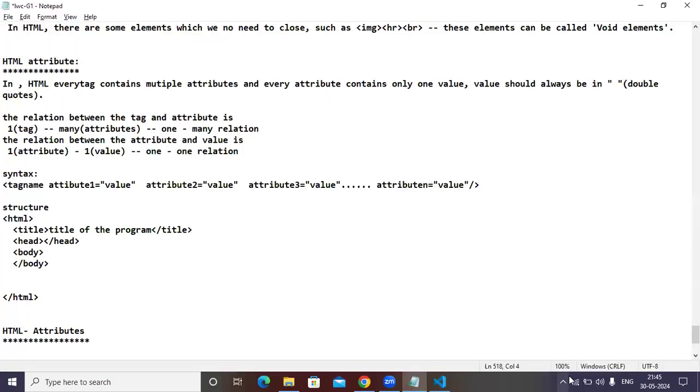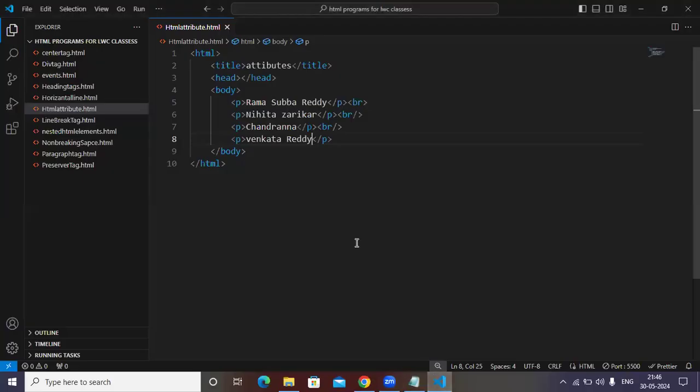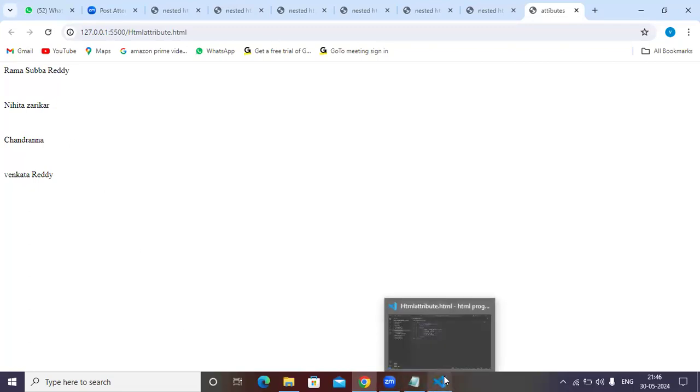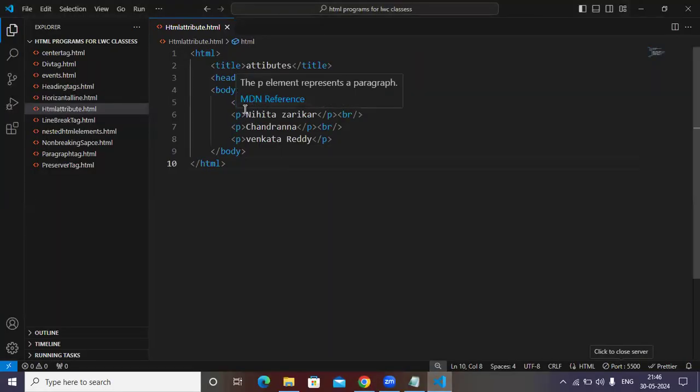Hey, what is this nonsense? Okay. See, Ram Subbareddy, Nikita, Chandranna, Venkat Reddy, all are displayed on the completely left side of the page. Yes or no? Am I audible? Yes, sir. But I want to print Ramasubbareddy in the middle of the page. What do I have to do for this? Some alignment?